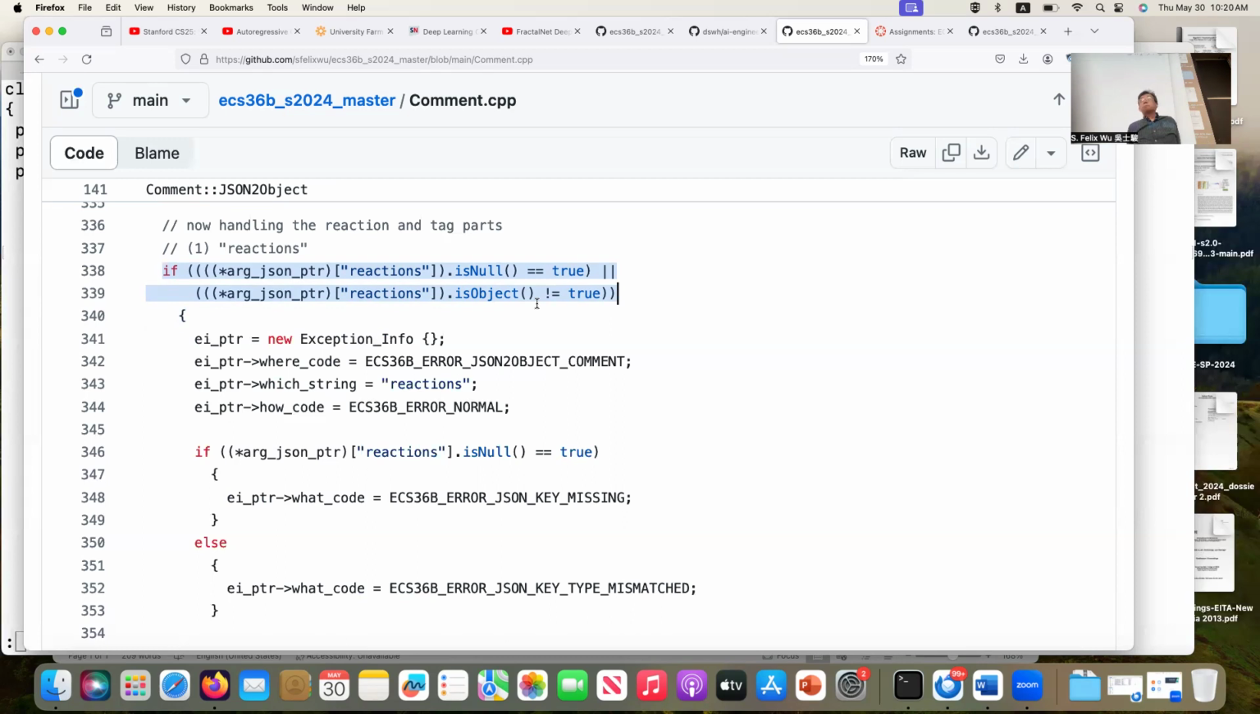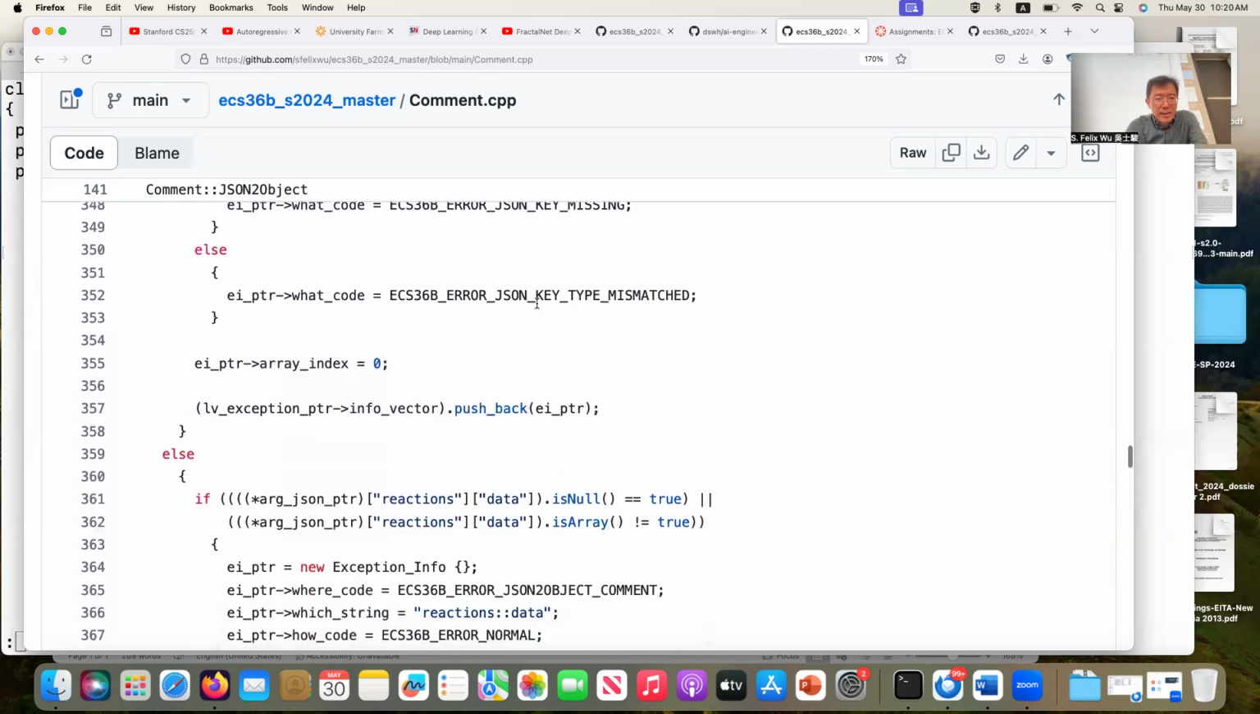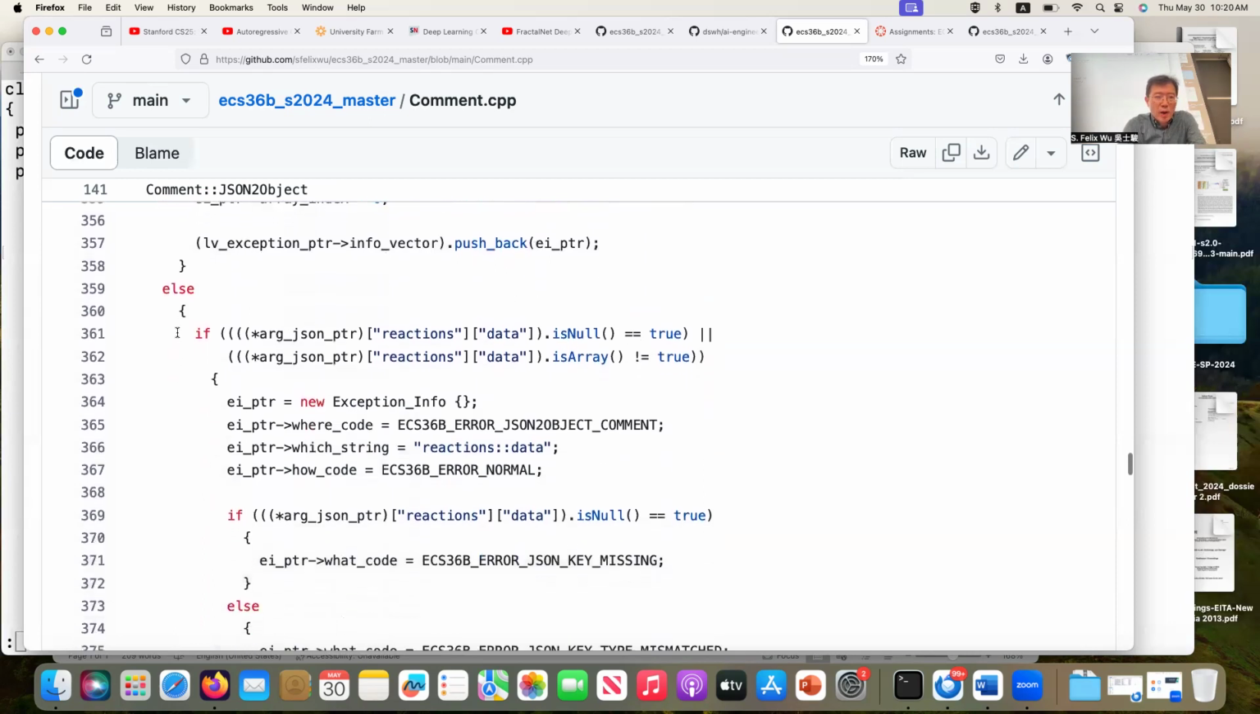I'm actually first checking whether you have the reactions keyword. Okay, if you have it, then I'm actually going to see the second one. I want to see if this is an array, because now I have to check not only that you have reactions, but that your reactions JSON is actually an array. And the way I actually define the array, the keyword is data.